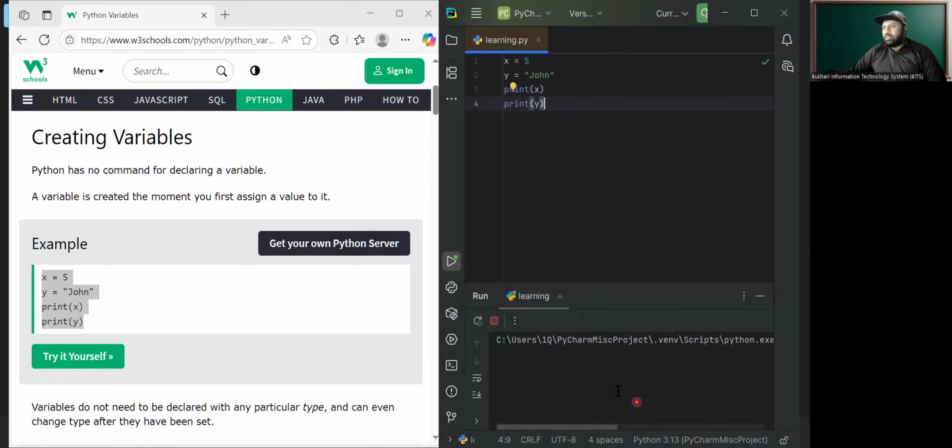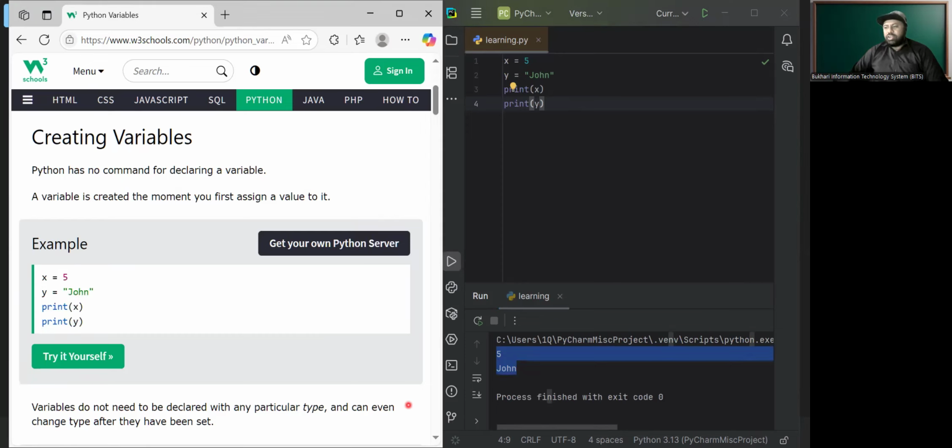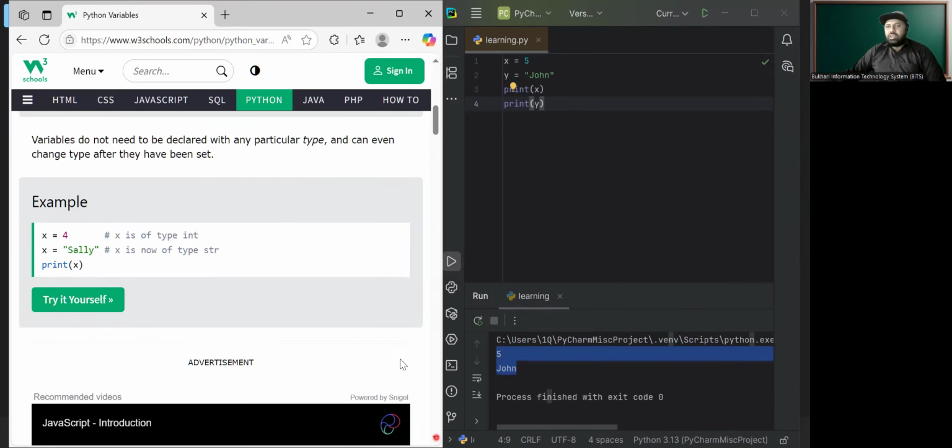Let's see what will print. Because it's print x, it will print 5, and below it, in the new line, John. Here is our output. Simple. I hope you got it. We move to the next topic.